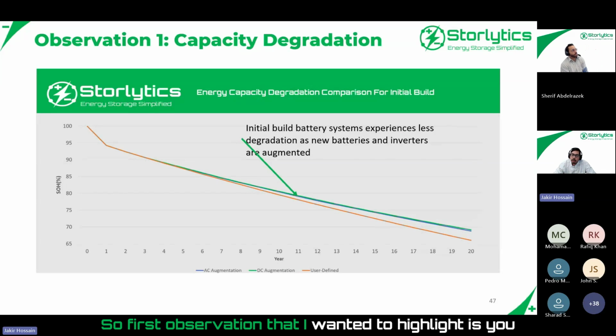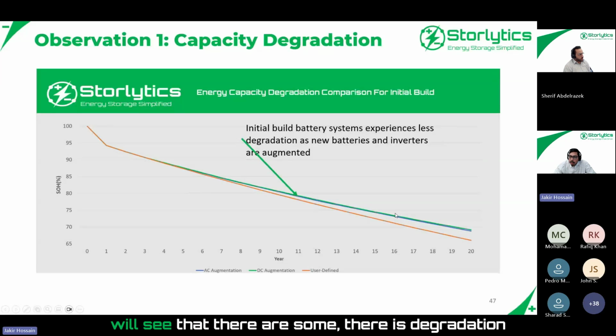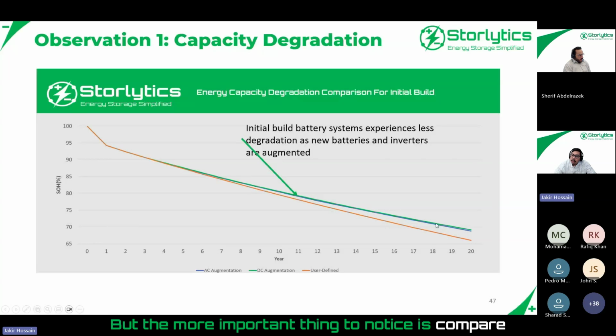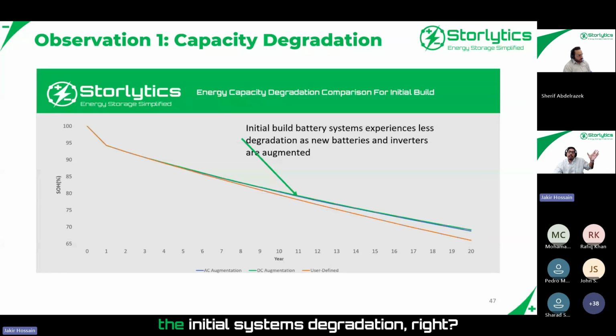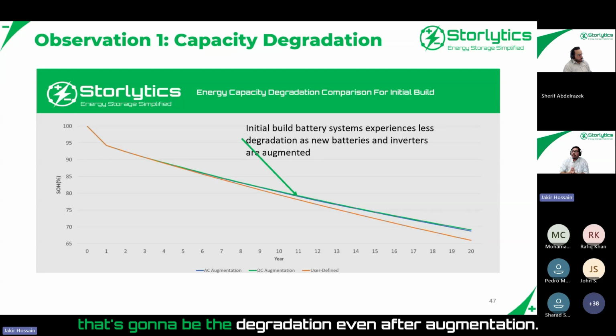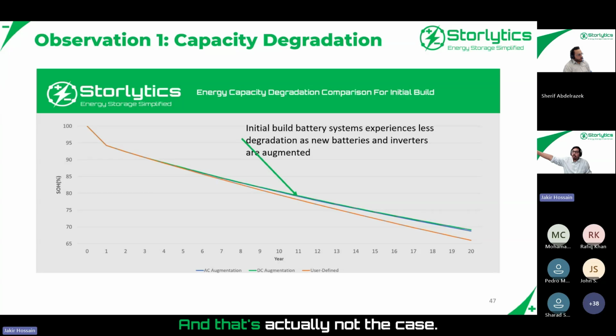So the first observation that I wanted to highlight is you will see that there is a degradation difference between AC and DC. Even though it shows minimal for this case, there actually are, and for different scenarios it can get bigger. But the more important thing to notice is to compare these green and blue curves with this orange curve. This orange curve is what we had of the initial system's degradation. And that's a typical practice here. You make an initial system SOH degradation, and you assume that's going to be the degradation even after augmentation. And that's actually not the case.